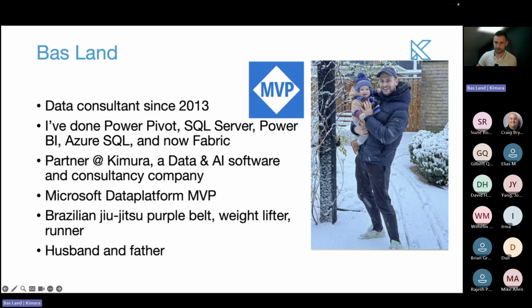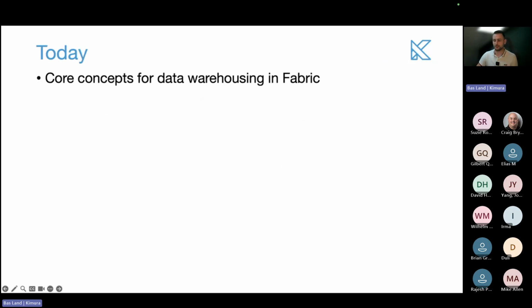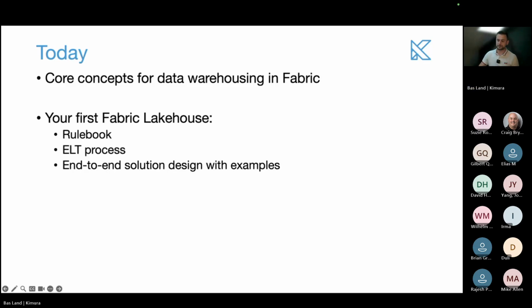This was the most boring slide of the evening for you guys, because what we're actually going to focus on today will be some of the core concepts for data warehousing in Fabric. And yes, I say data warehousing, and no, I do not mean the warehouse storage engine that's in Microsoft Fabric. I mean the conceptual idea of creating a data warehouse using, in this case, lakehouses.